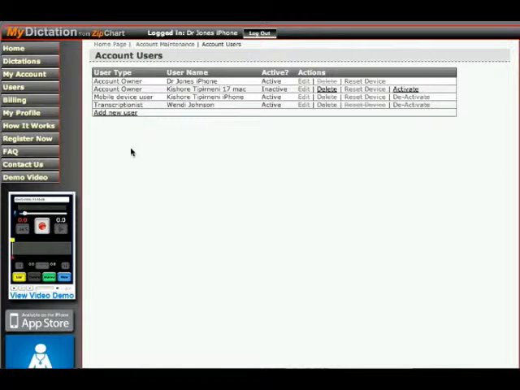The next is a mobile device user. A mobile device user is a person who can upload from their iPhone to the website. So, for example, the account owner and mobile device user may be the same person. If you're a solo practitioner, you're the account owner and the mobile device user. But let's suppose I want to have multiple physicians that upload to the account. I've already selected from my account that I can have up to 5.